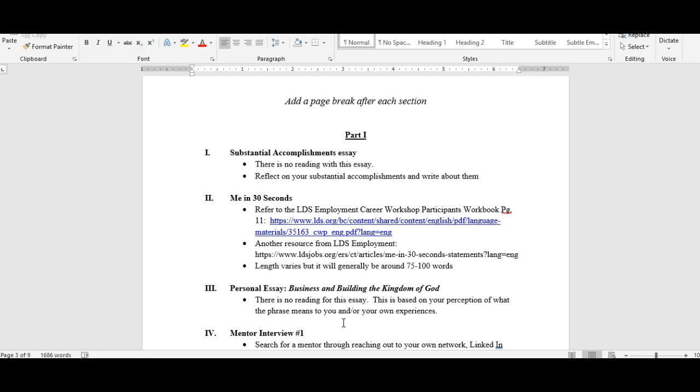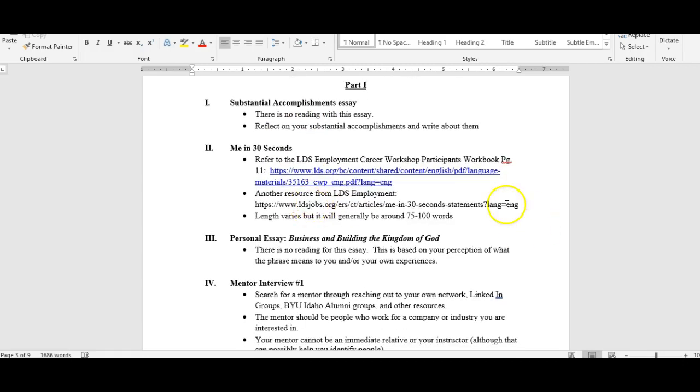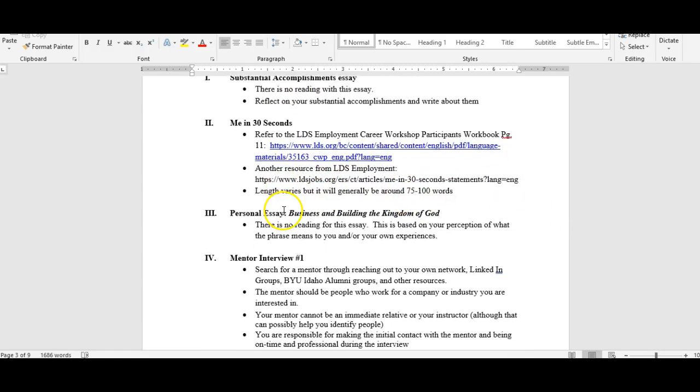A lot of times when you do interviews, you're going to be asked to share a little bit about yourself in the very opening of the interview. This is a chance for you to write out in essay form what you would say as your introduction in 30 seconds. What things would you think are most important for you to share? Some of it may be things that you wrote here in Substantial Accomplishments. Okay? It's not that long of an essay.